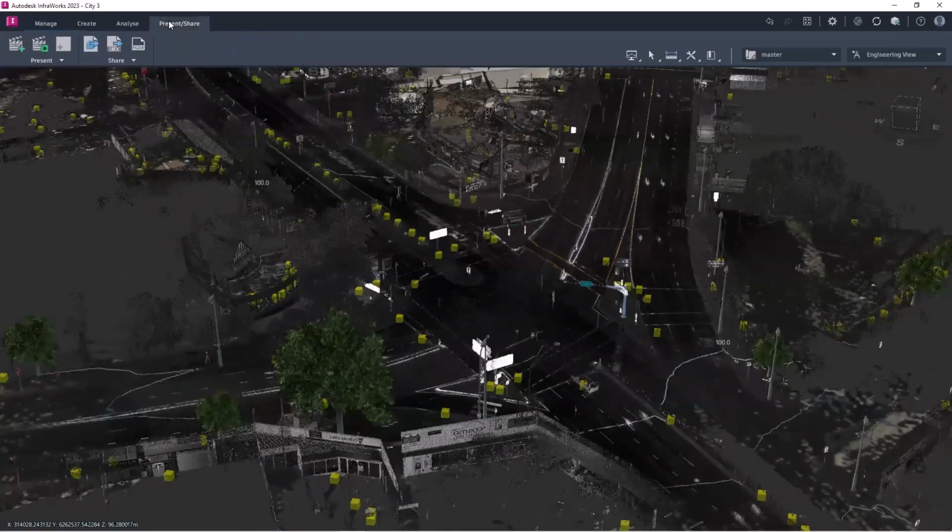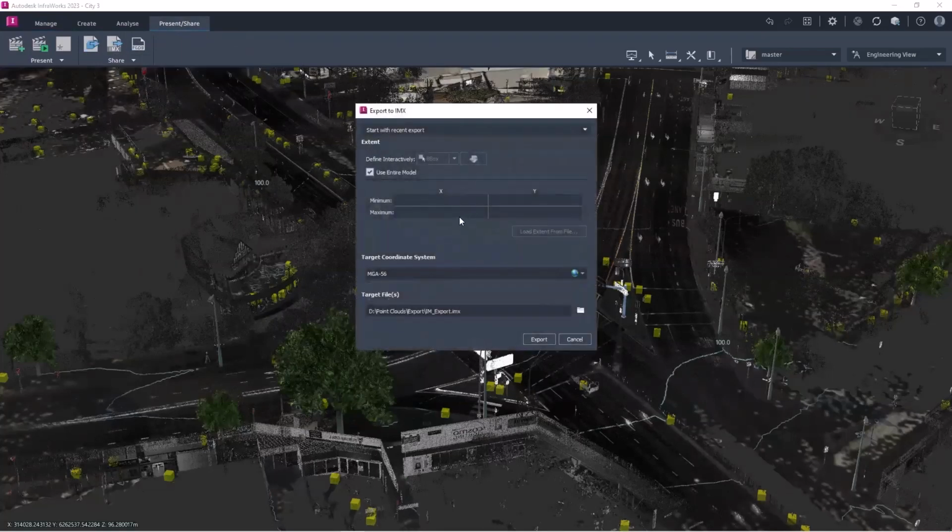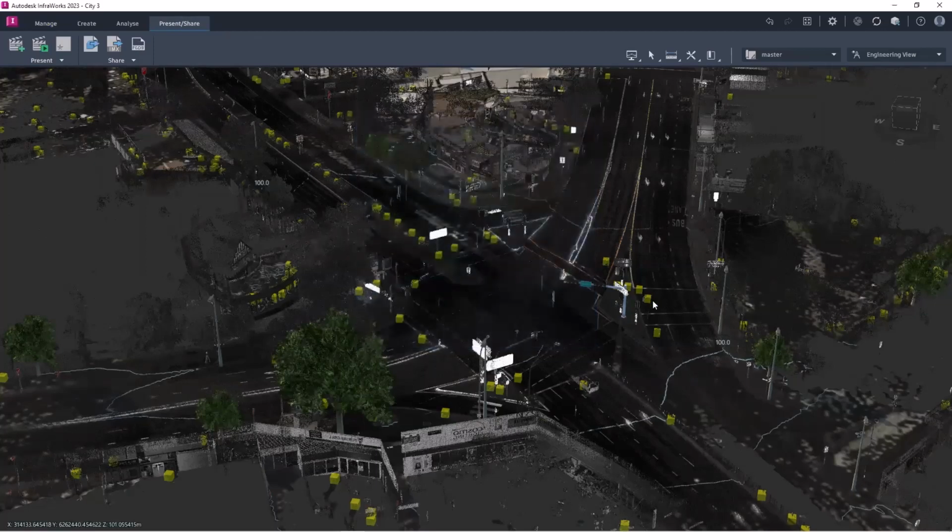To get that information out, you're going to want to go to Present Share and select the Export IMX file format. Again, make sure the target coordinate system is what you expect it to be and that the target file location is where you expect it to be. You'll need these locations to be able to bring the information into Civil 3D.